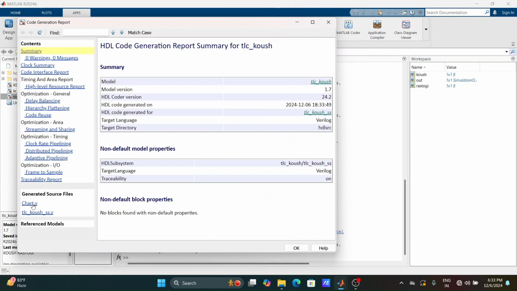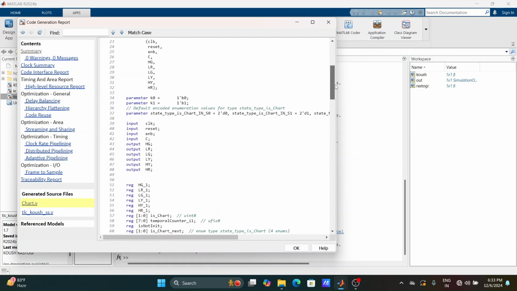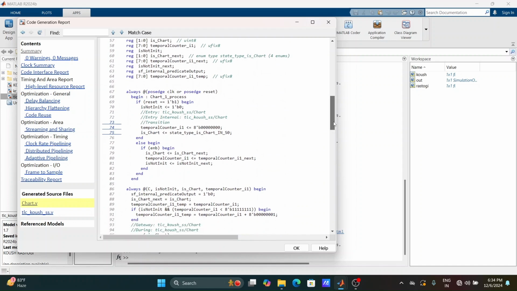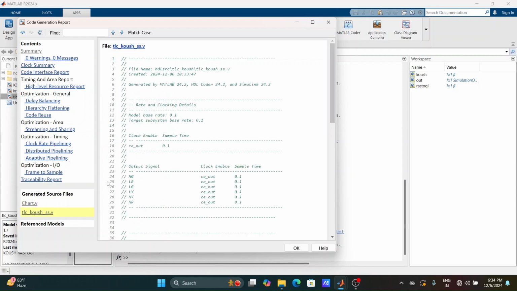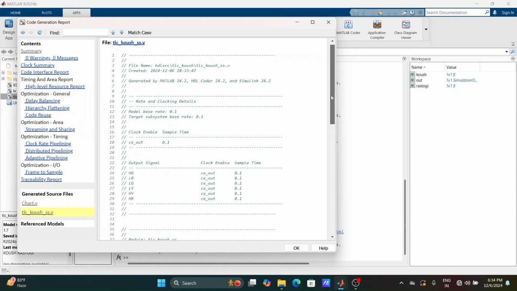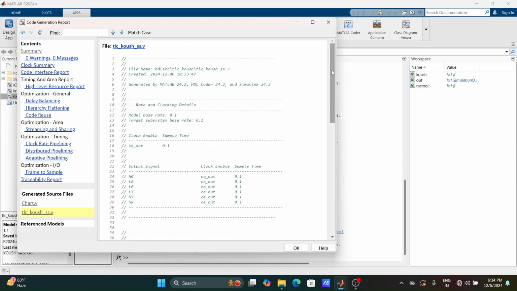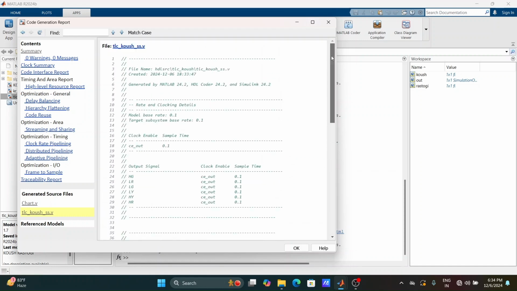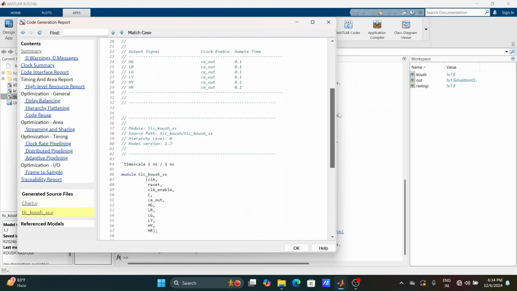So these are the source files that are generated. It has generated for our system or state flow diagram, and finally for our traffic light controller subsystem also. So both the Verilog codes are generated. In this way, we can easily use MATLAB and the state flow diagram to generate Verilog or VHDL code.